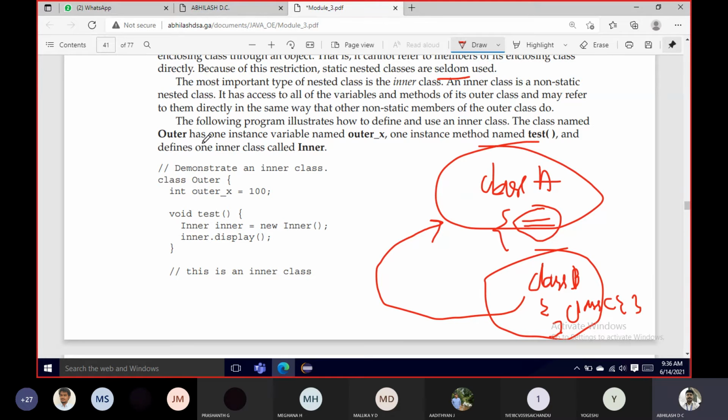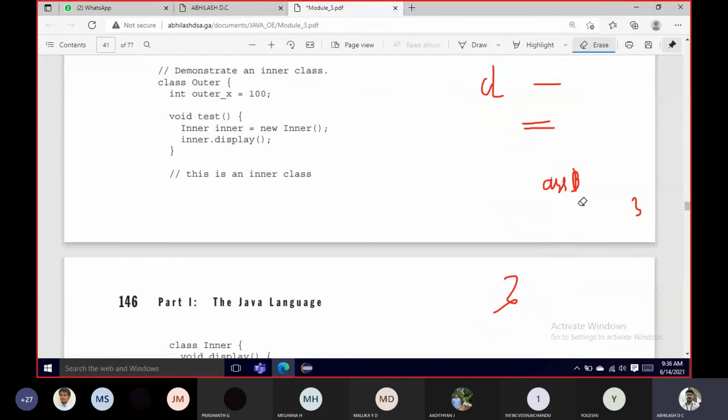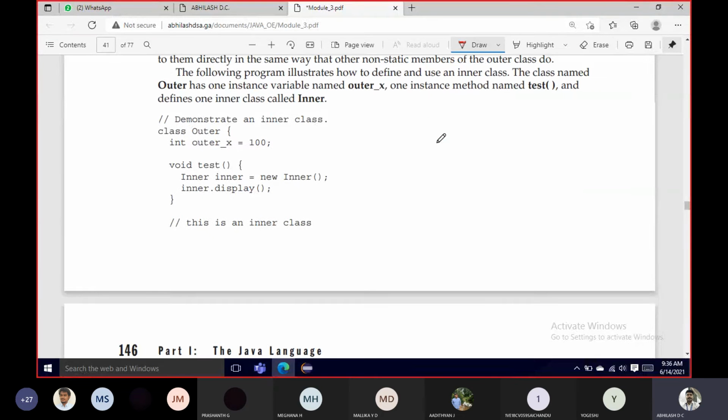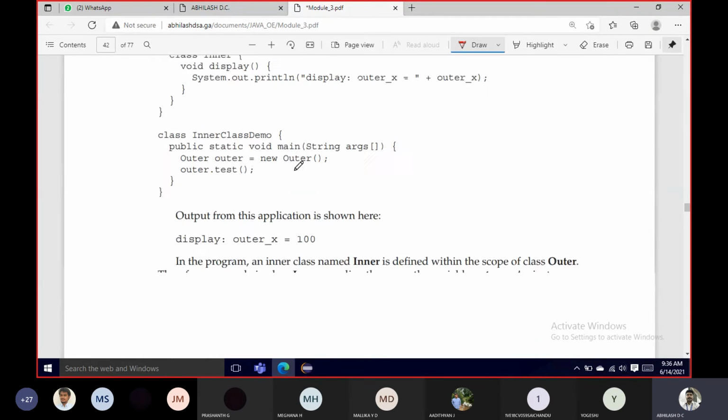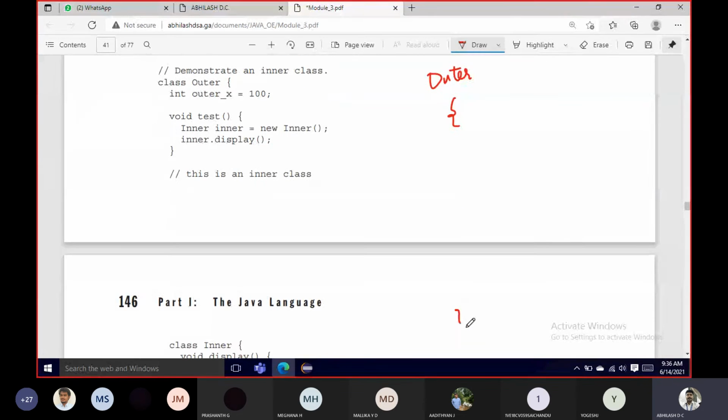So the program illustrates the outer and the inner class. Let's check out which is outer and which is inner. Okay, we have a class outer. Let's write it down, because if you go completely with the program, we won't understand. So inside the outer class, we have one variable, outer x. That means this outer is having one x variable. And we also have one method, which is test.